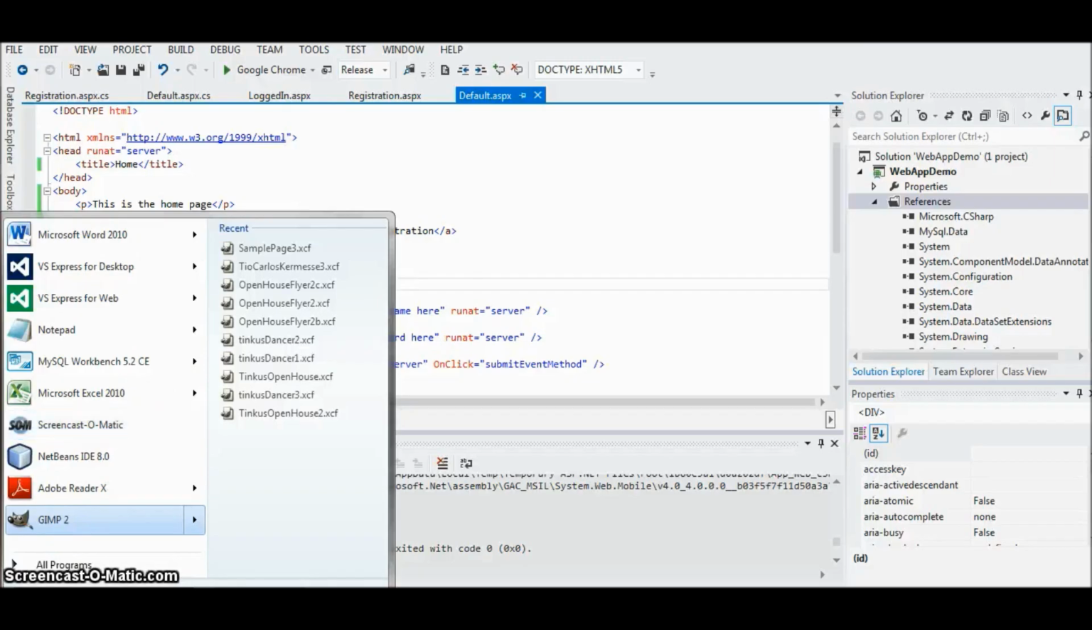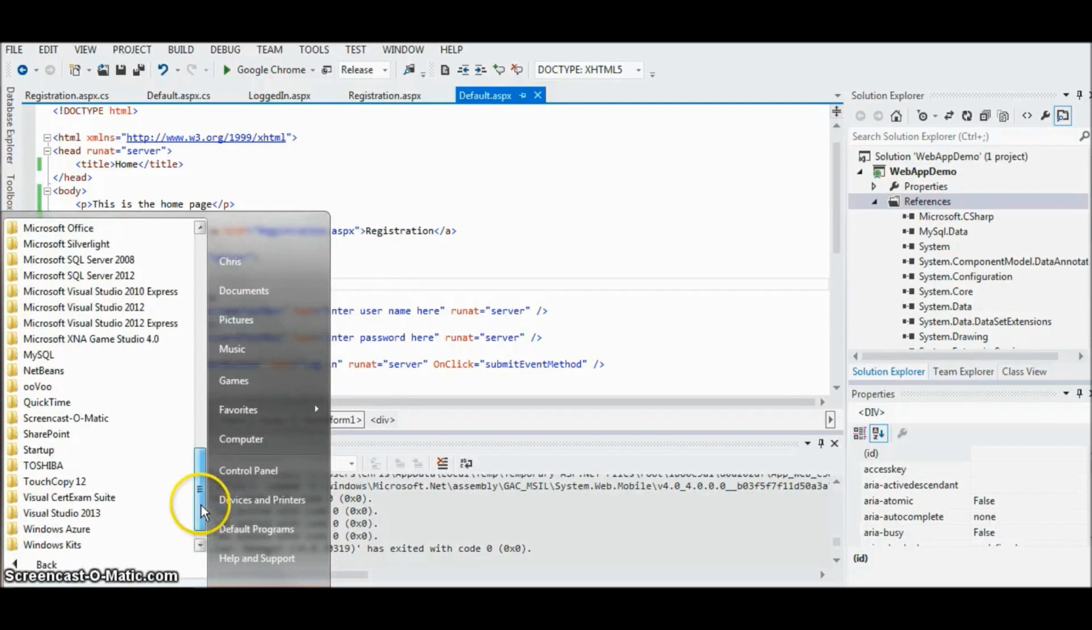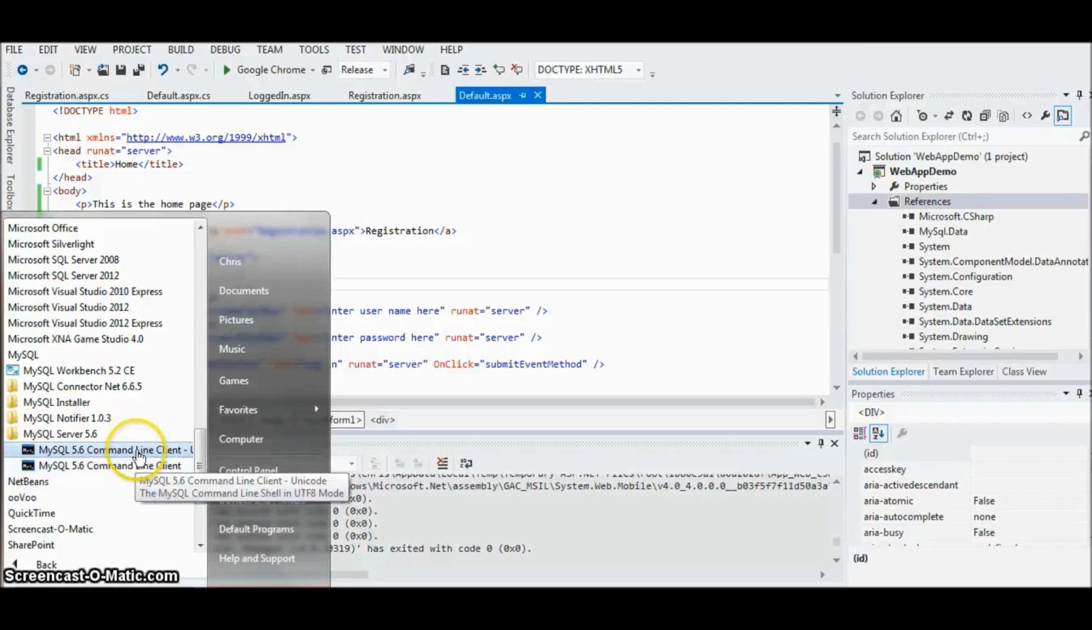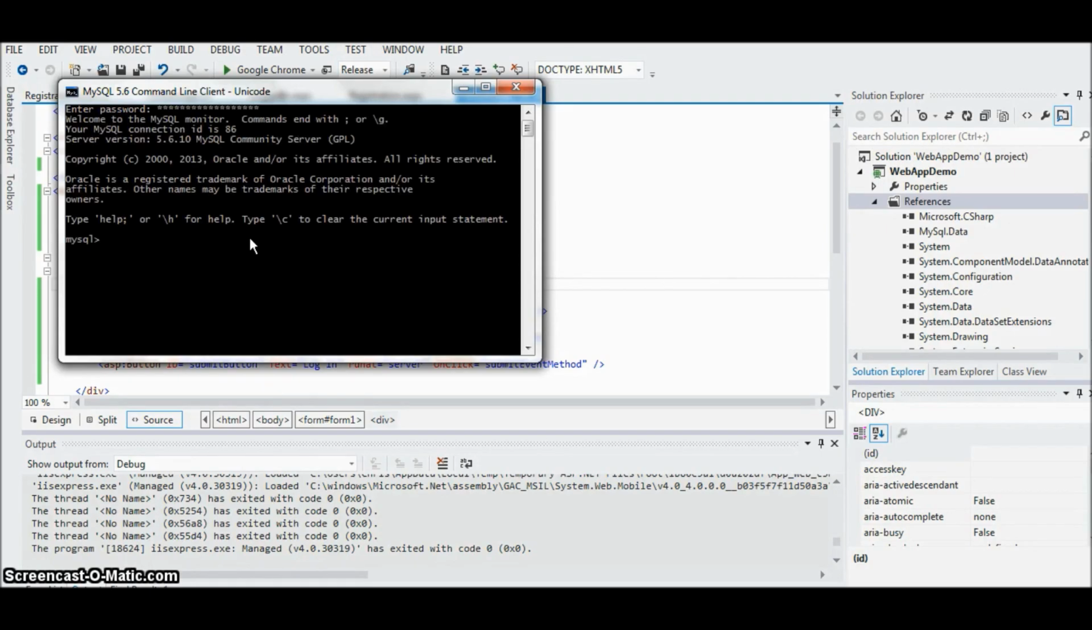If you go to your MySQL folder over here, go to server, you're going to see two command line options over here. You can select either one. It's going to select Unicode. It's going to ask for your password, not the default one I should say, but the one it first asks you for when you install the MySQL Workbench.